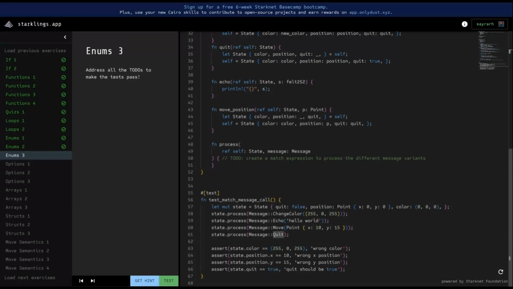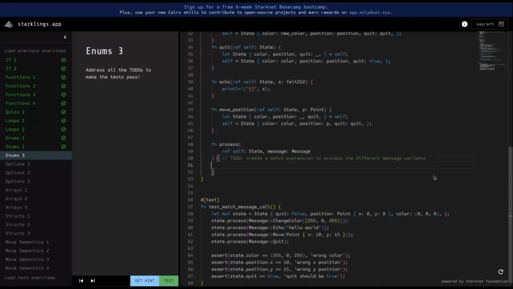So we'll use a match expression to handle the different message variants right inside this process function, right? The process function takes in the reference to the state of the program, and then it takes in the message variant, so that we can actually write to the state. And then, okay, let's just create the match.